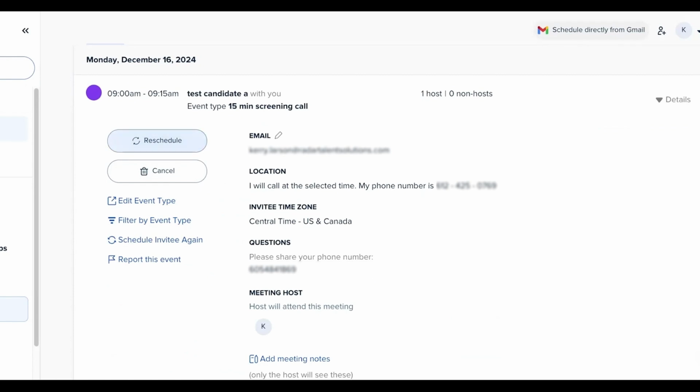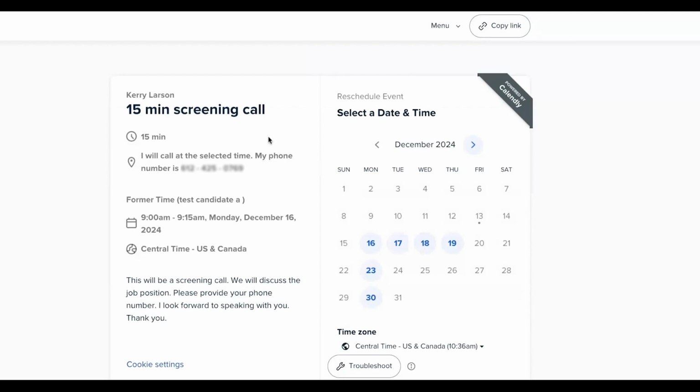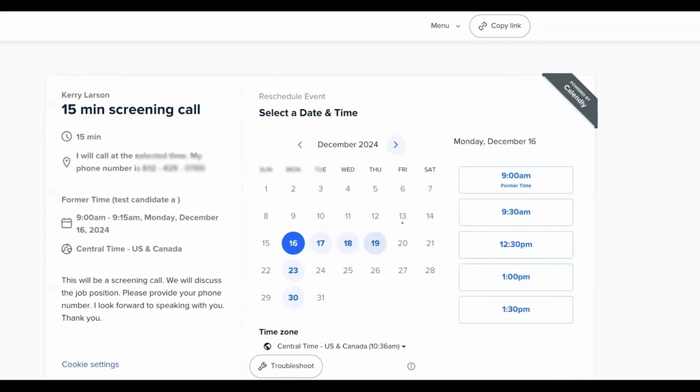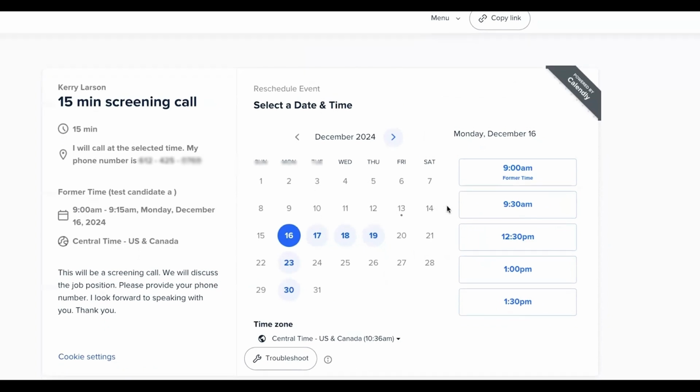So for reschedule, we select the button and it brings us into another page. And on this page, you'll see that on the left-hand side, it's going to show us the former time. And then on the right-hand side, it gives us the calendar with availability. So we're going to select the 16th, select that same date, but we need to find a later time in the day for that date. So you select the later time and you can select next.